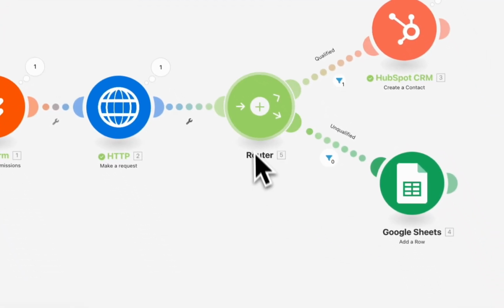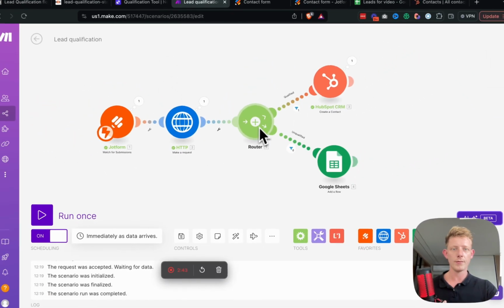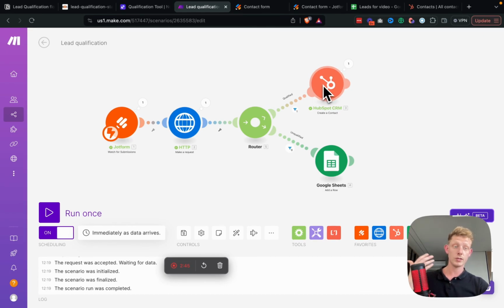And based on that, we have a router, right? If it's qualified, it will actually send it to the CRM. If it's unqualified, we'll send it to a Google Sheets. So that's the workflow. I'll show you quickly how it works.